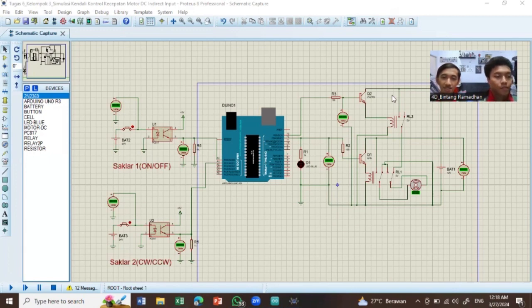And I'm Auriza Pandu. This time we will present a simulation test for controlling the speed of a 12-volt DC motor based on the Arduino Uno microcontroller using the Proteus software and the Arduino IDE program.